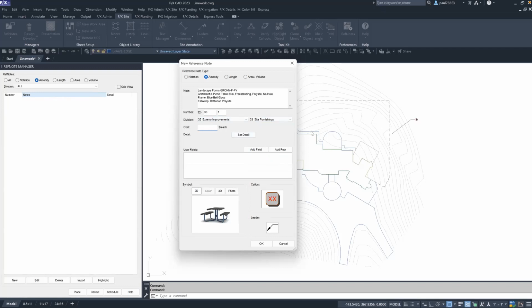Additionally, I can add a cost to this. So however many tables I place in this drawing, each one will be priced up for me automatically. I do not know how much a table costs, so I'm just going to put $500. That might be low.